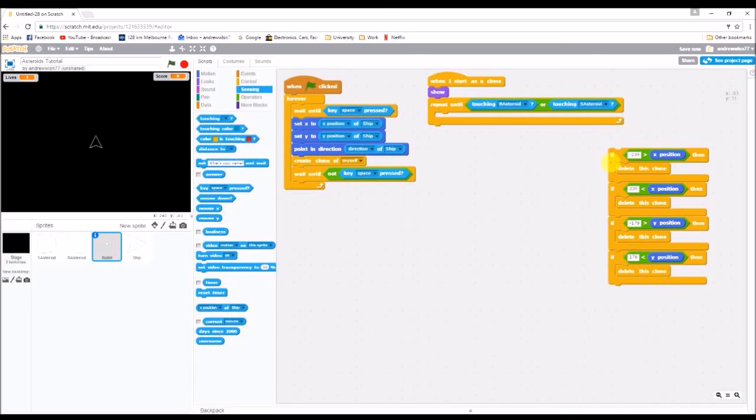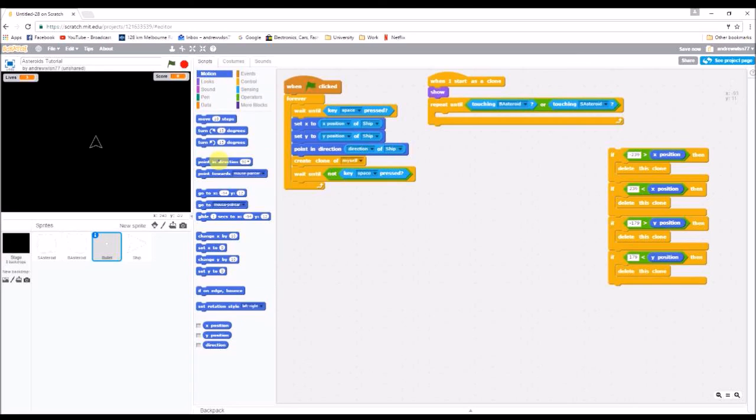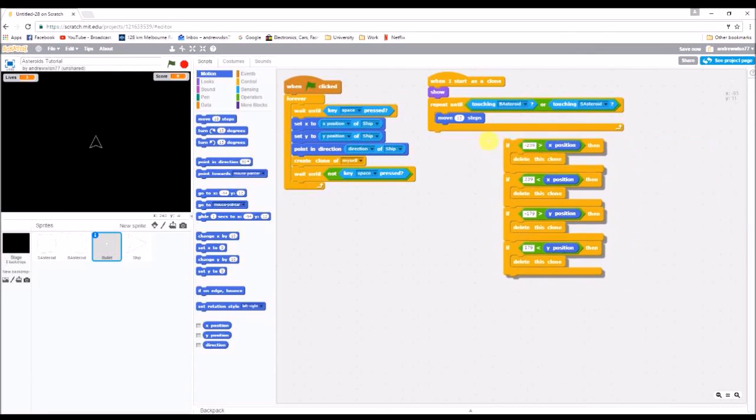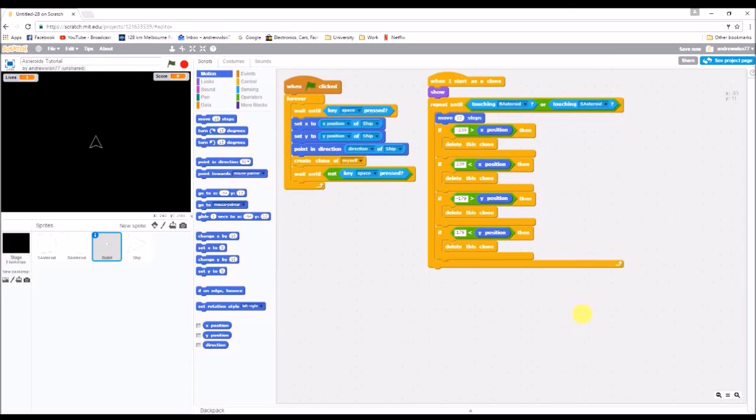Now this is where we're going to use our bit, but we're just quickly going to chuck in our movement. So we're going to go to motion, move 10 steps, change that from 10 to 12, and this is where we use all of this. So we're just going to drop that in underneath there, nice and easy.